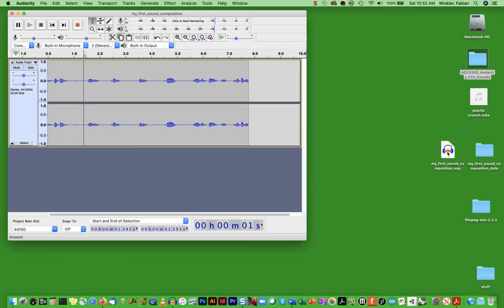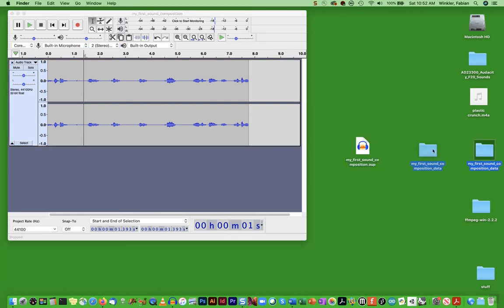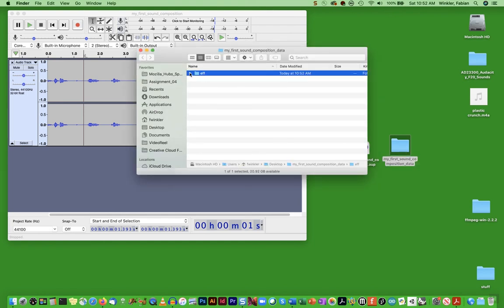Audacity will actually create two instances of this project. It will create a project file which has the file ending AUP, which stands for an Audacity project file, and it will create a folder that now has the sound recording that you just created broken down into individual files saved in here.